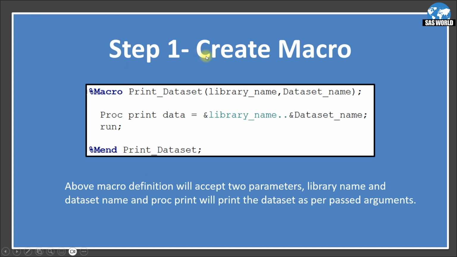In the first step, I am creating a macro. Which macro am I creating? This is the macro definition, %macro print_dataset. The name of the macro is print_dataset, and it uses two parameters: library name, comma, dataset name. We will receive these two parameters, and inside the macro definition, what I'm doing is proc print data equals library name.